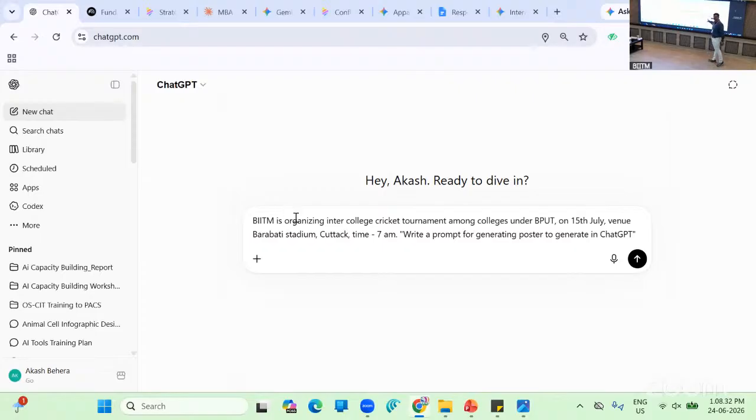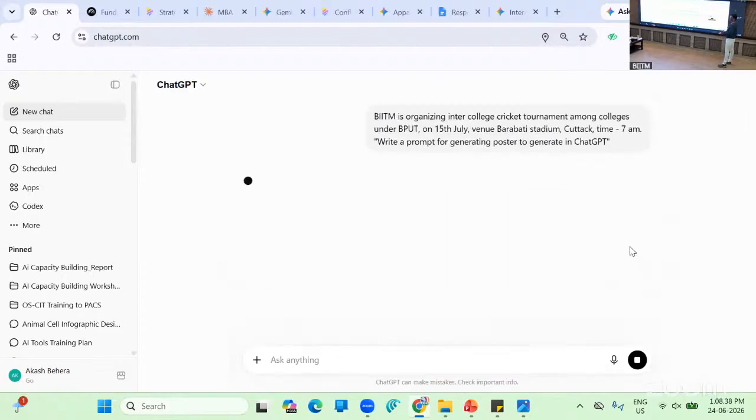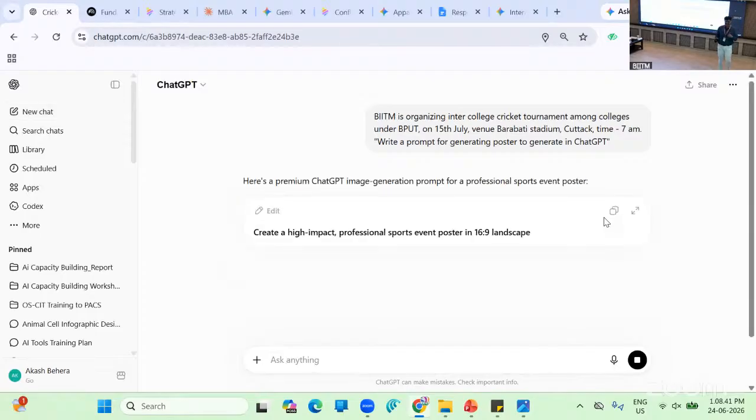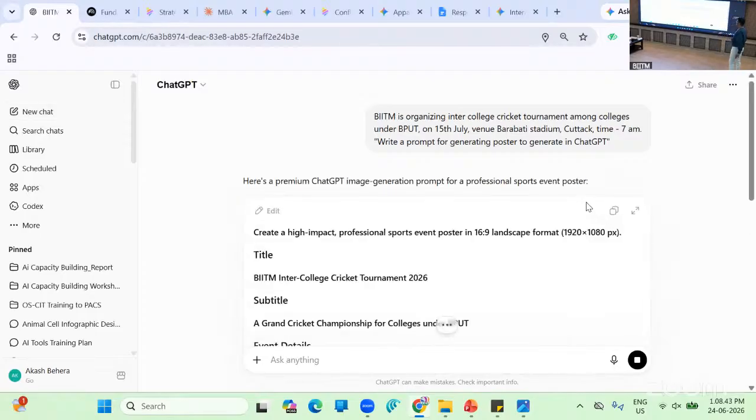You know the voice prompt? How do you voice that? Create a high impact professional sports event poster in 16:9 landscape format. Everything is ready.